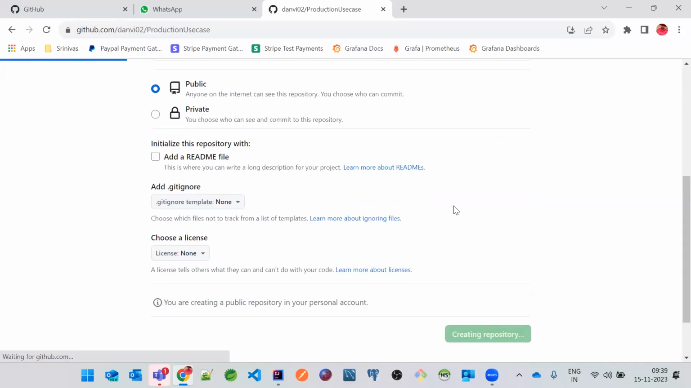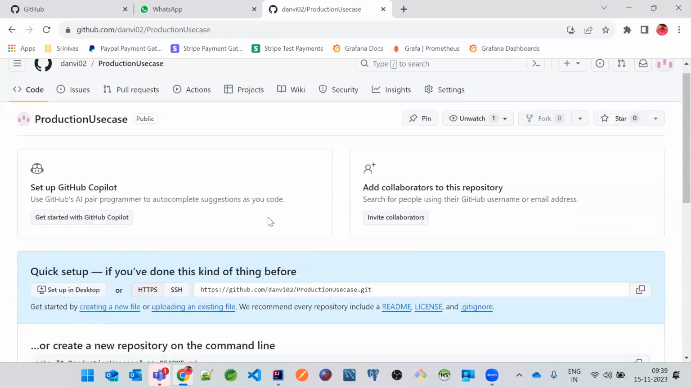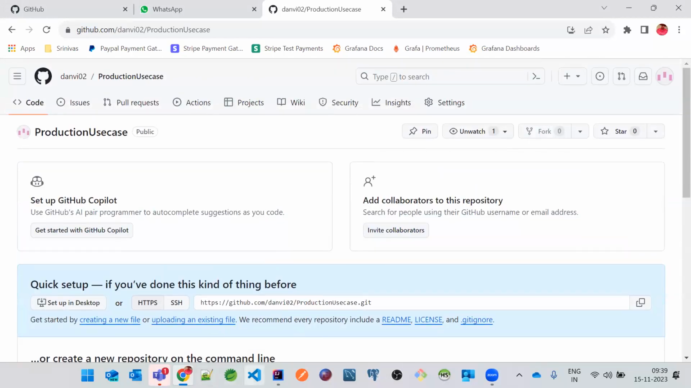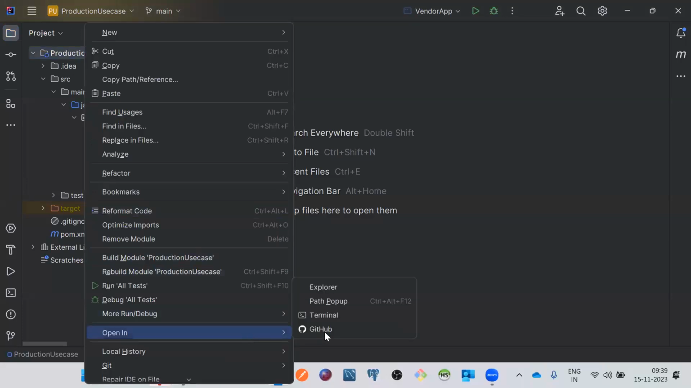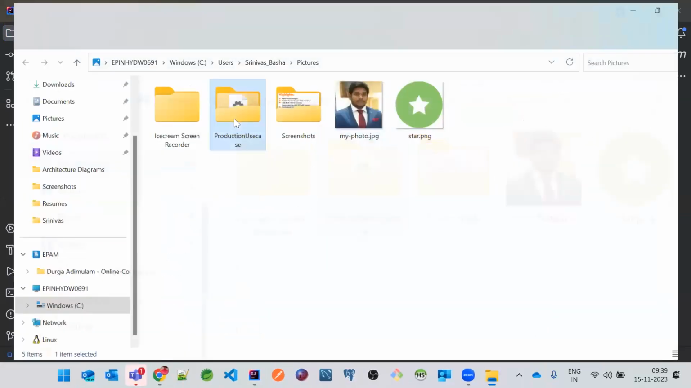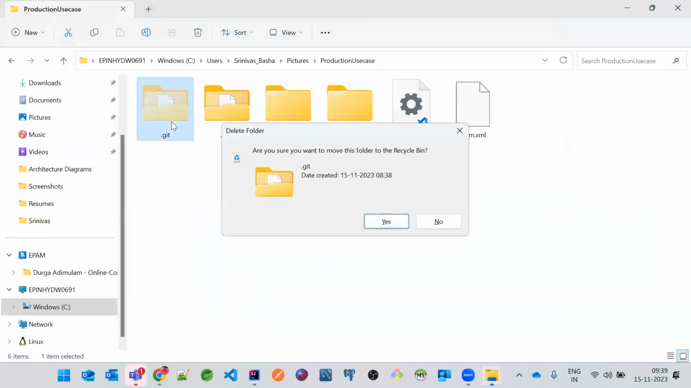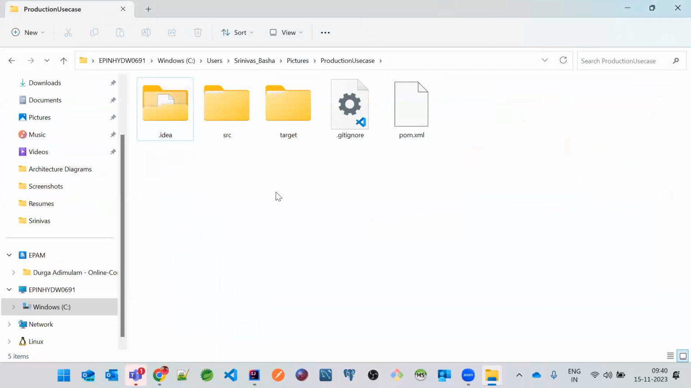Right now this is an empty repository which does not have any code. Now I go to the IntelliJ IDE, to the place where I can open in Explorer, and I go inside this folder. I want to remove this .git folder. Now I want to open a terminal.